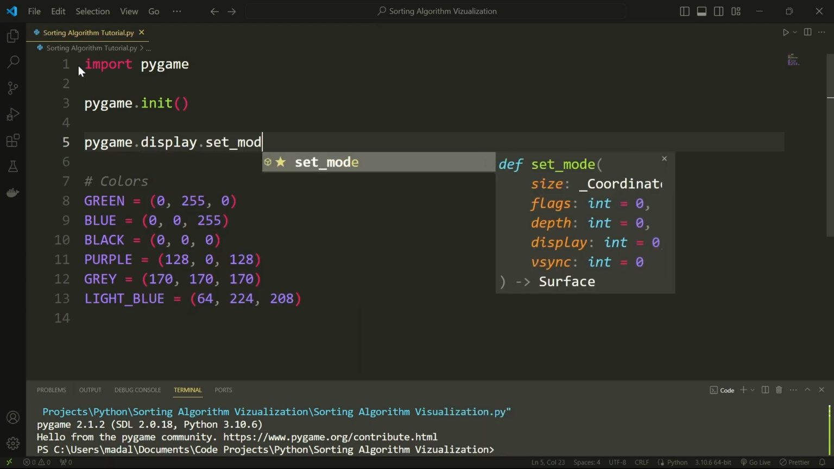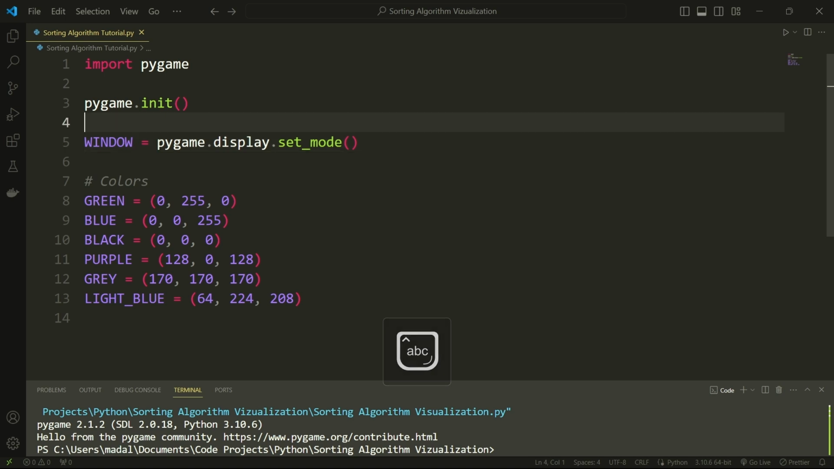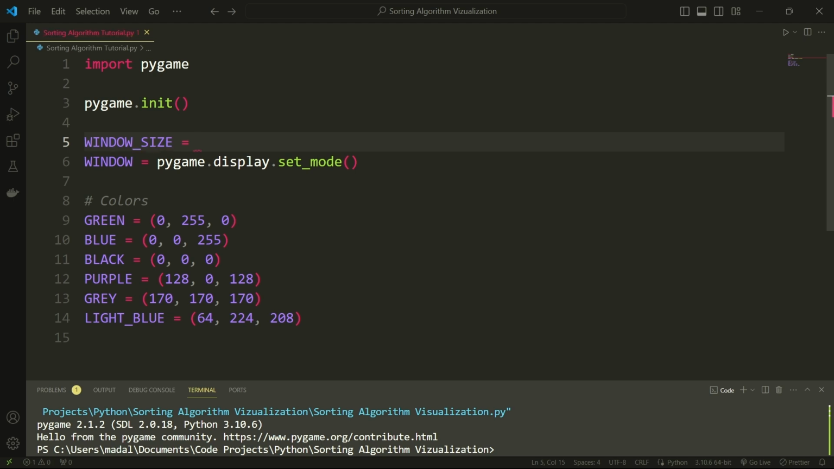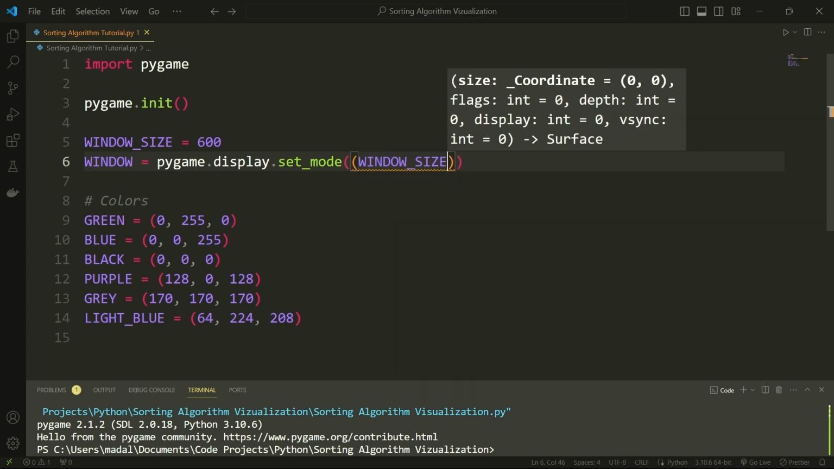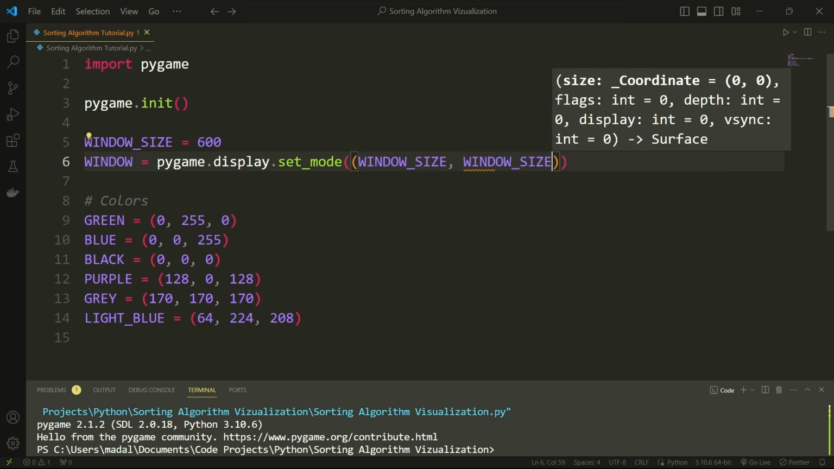pygame.display.set_mode. And this is going to create a window. So let me actually say WINDOW in all caps is going to equal this, and this is going to take in the dimensions of our window. So I'm going to say WINDOW_SIZE, that's going to be 600, like that, and this is going to take in a tuple with the width and the height. Both of those are going to be the same, so WINDOW_SIZE by WINDOW_SIZE, like that.